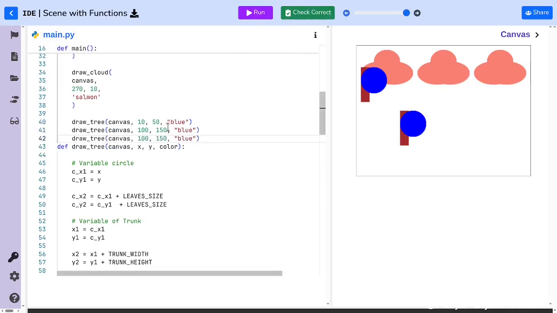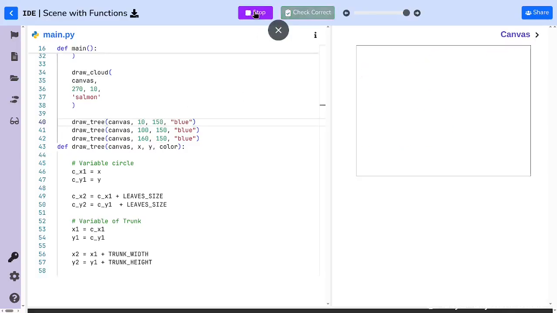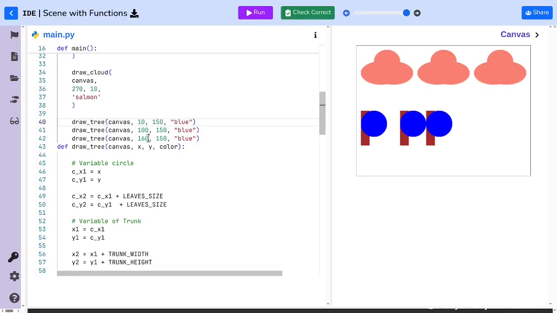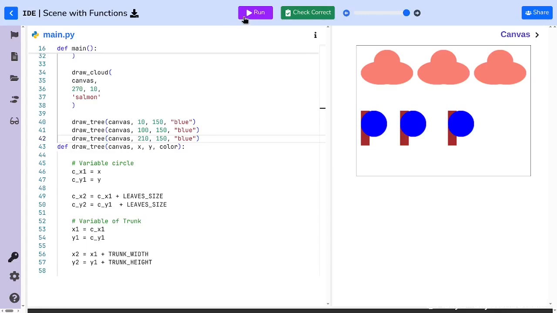Isn't it? So we've got 3 trees. Oh, sorry. This should be 150. And this can be 10. No problem. And instead of being somewhere here, should be 210. A safe distance. Yeah.